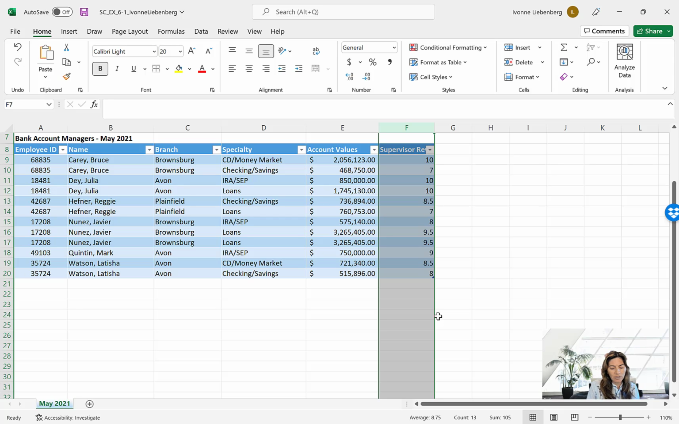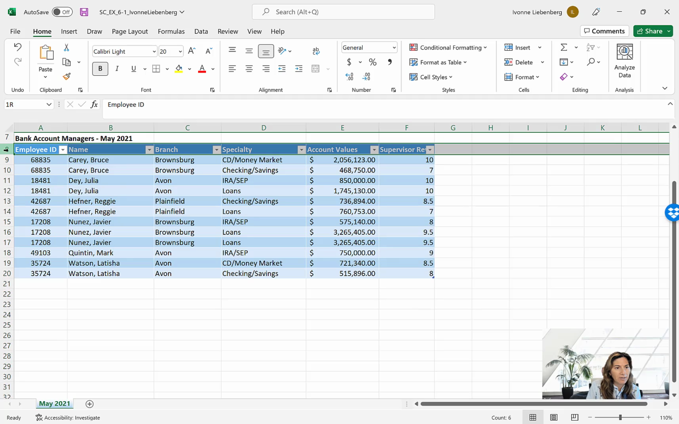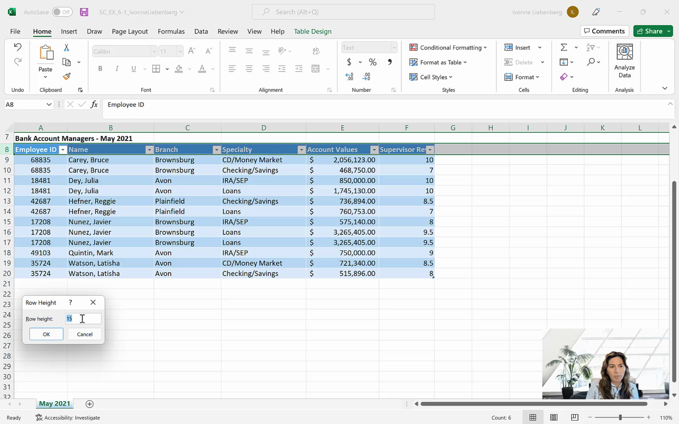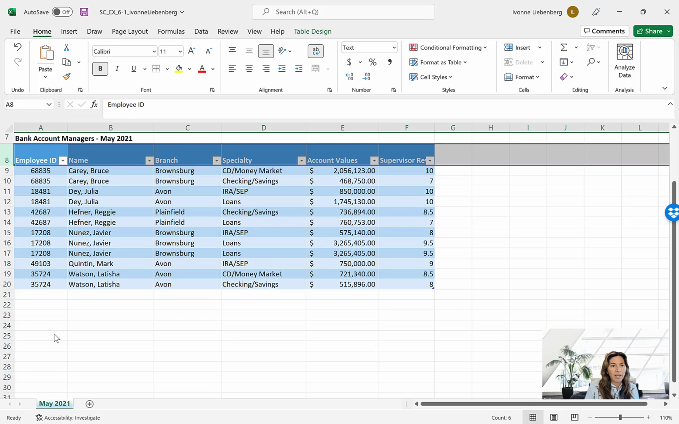Next, we want to select cell F8. We want to change first the height of row 8. So let's select row 8, right click, go to row height on that drop down menu, and we want to change that to a 30. Press OK. So that increased the size of that row.